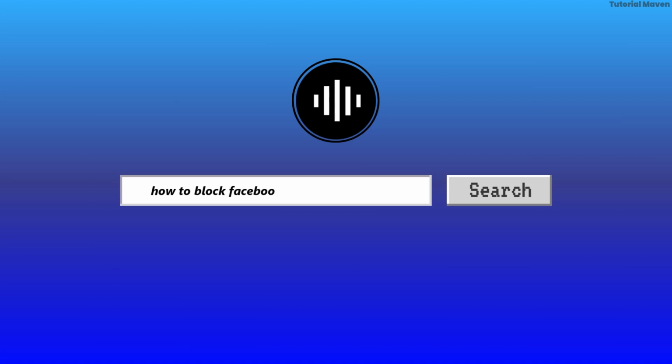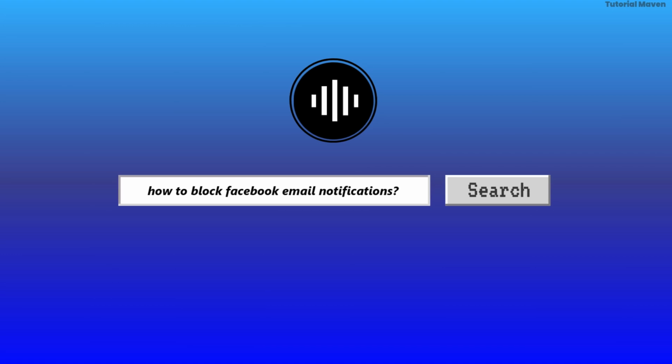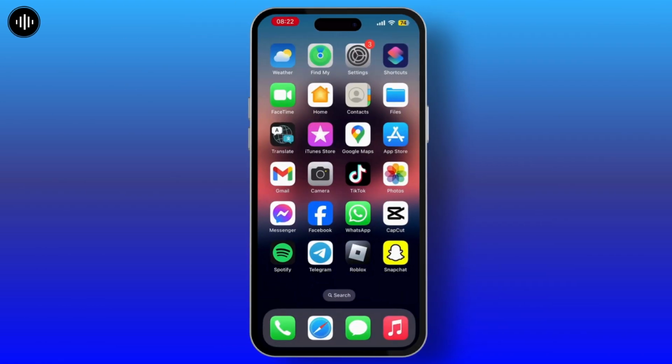How to block Facebook email notifications. To do so, first of all, you need to make sure that you have the updated version of the Facebook application. Once you check that, simply launch your Facebook application and make sure you have logged into your account.